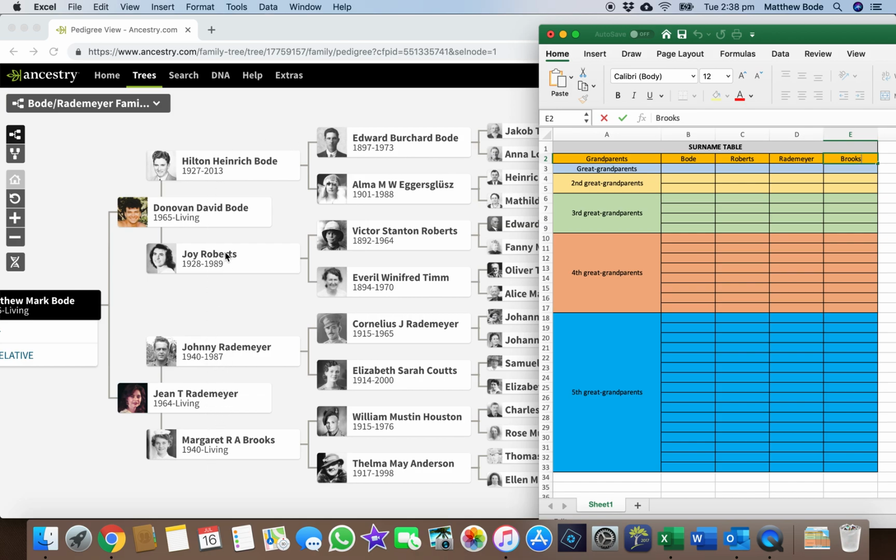which would be superfluous. So beyond the grandparent level, we'll only ever be entering the female surnames at each given generation. So for great grandparents, I'm going to enter Eggesglis here, Tim, Coots, and Anderson.